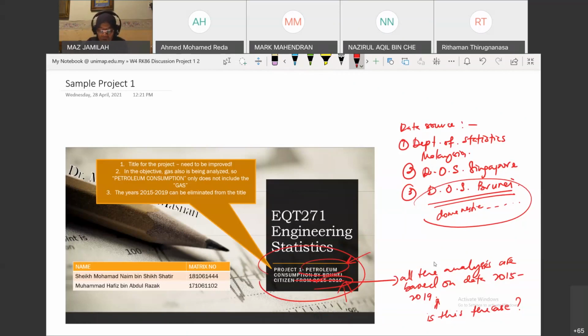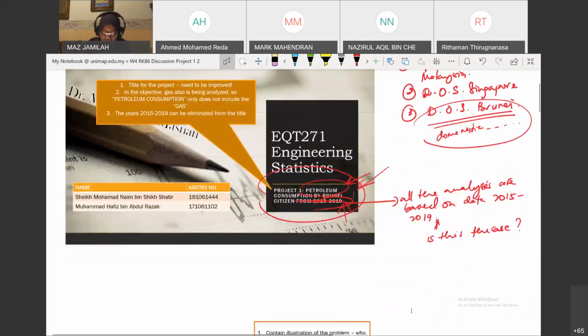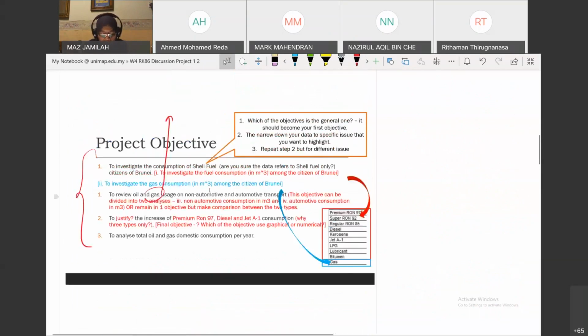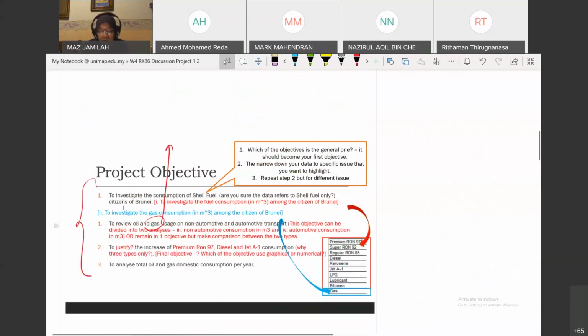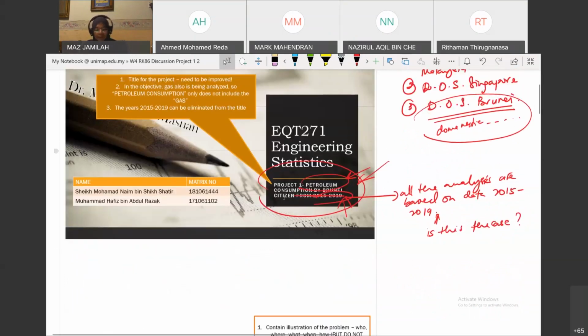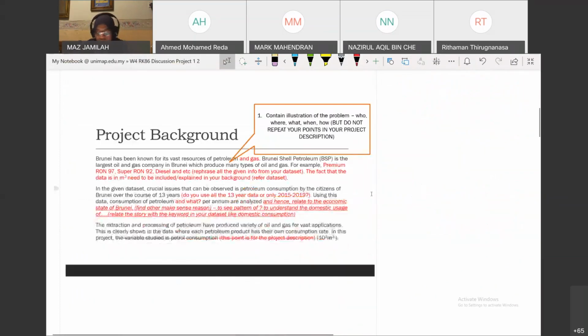Okay, so look again at your title. The way you decide should be coherent with your project objective. Okay, do not contradict any of your objective with your title. So that would be the first, about the title. Okay, any questions so far? Any question, class? No. Okay, no. Now, next, move to the project background.